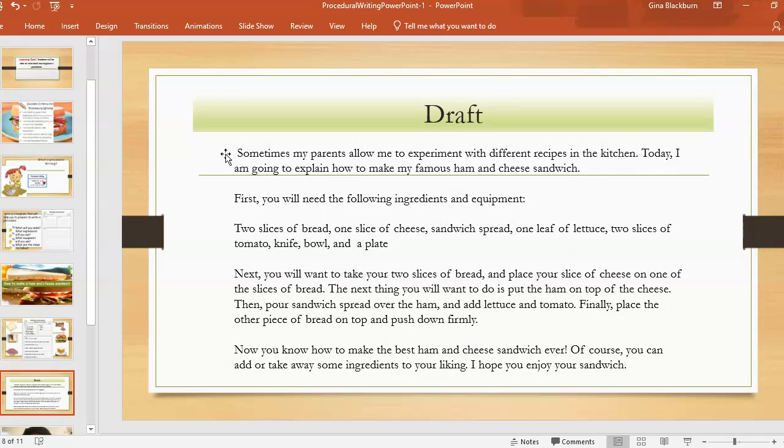So here, I said, sometimes my parents allow me to experiment with different recipes in the kitchen. Today, I am going to explain how to make my famous ham and cheese sandwich. So I tried to make a connection with my readers, which would be you, and do it from the point of view of a 5th grader. First, you will need the following ingredients and equipment: 2 slices of bread, 1 slice of cheese, sandwich spread, 1 leaf of lettuce, 2 slices of tomato, knife, bowl, and a plate.